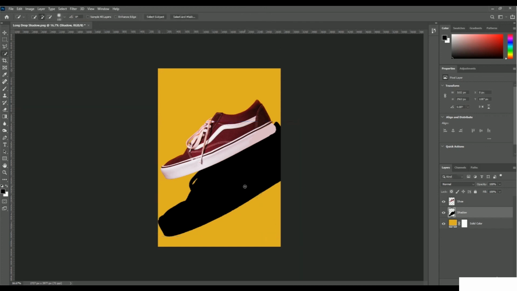Okay, so right now we have a long drop shadow, but does it really look like a shadow? I think it doesn't really look like a shadow, because it's just a fill with black color, and it's the frame of this shoe. It will really look like a shadow when we reduce the opacity of this shadow layer. So let's reduce the opacity. Here is the option for reducing the opacity. You just have to click on this opacity option.